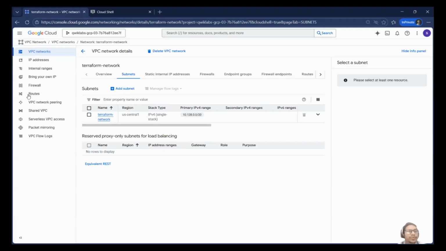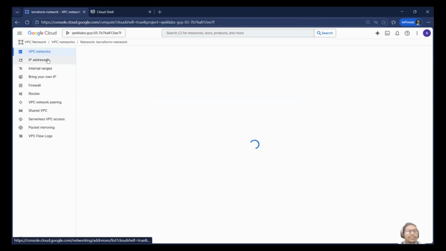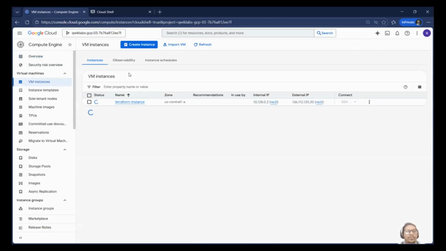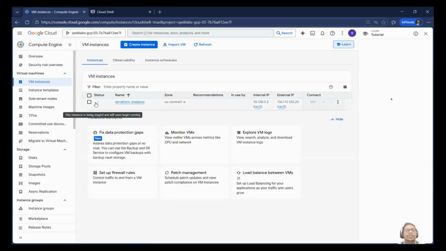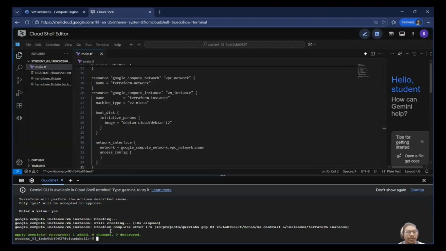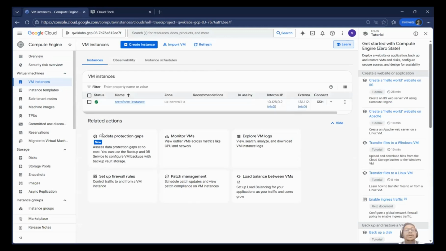So before it's created, let me show you. Go to Compute Engine, VM instances. Okay. Here you can see it's creating. Still it's loading, right? So that means it's creating the instance. In the Cloud Shell also, it shows complete. Okay, now within a few seconds, it will show you the tick mark. Yes, we got it. We got the Terraform instance with the internal IP and external IP.